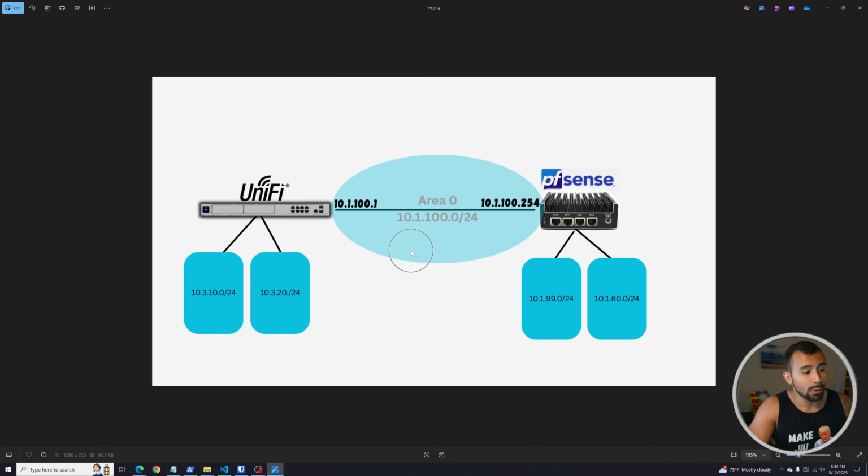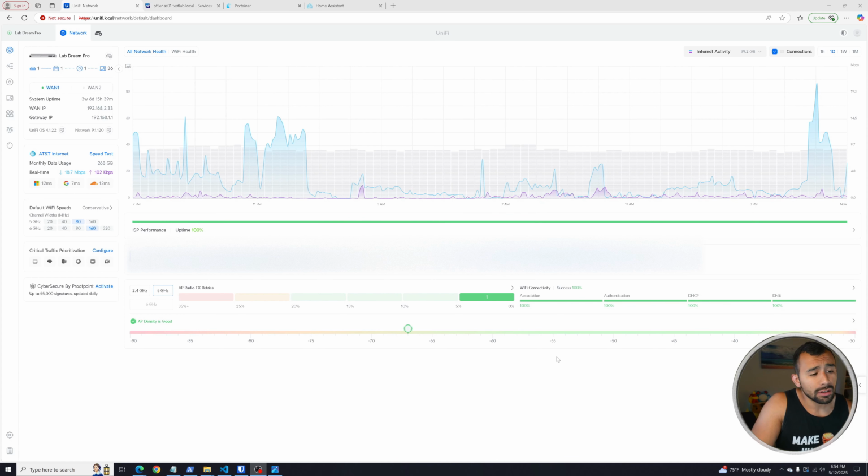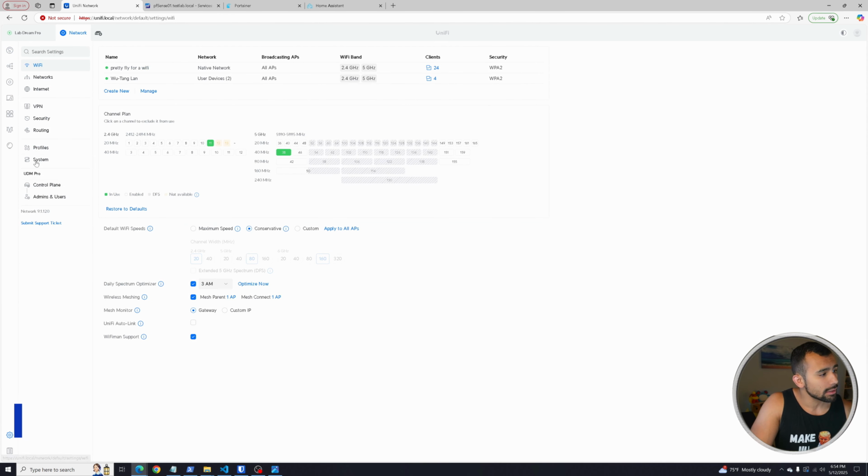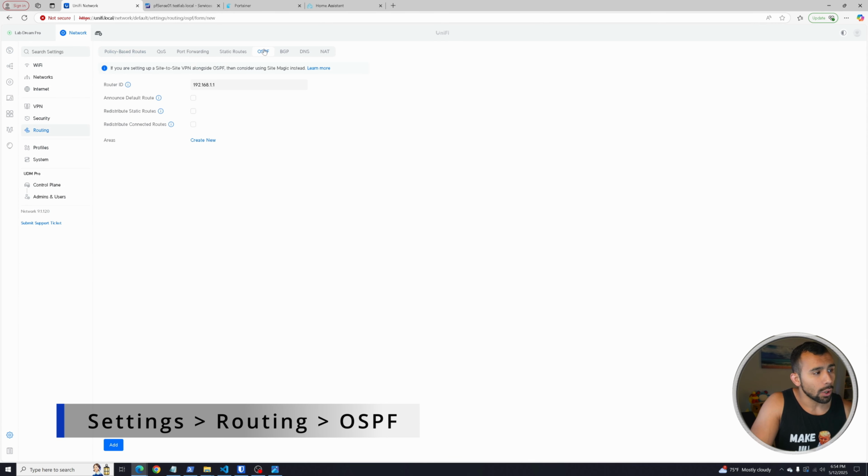We're going to be configuring OSPF between two devices, and this is the network that's going to connect them. And these are some of the networks that we're going to be sharing. All right, so you're going to log into your UniFi router, and you're going to be at the dashboard, and you're going to want to navigate to settings. Then you're going to go to routing, and then OSPF.